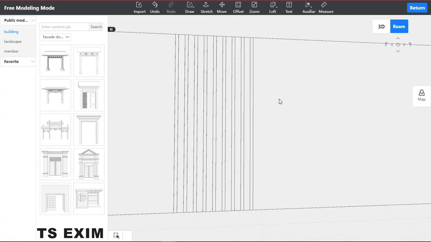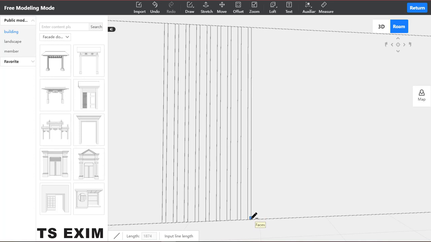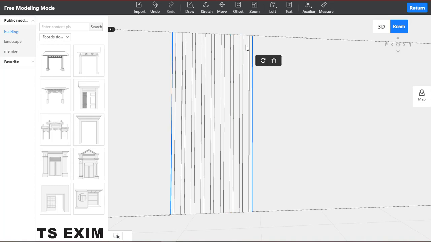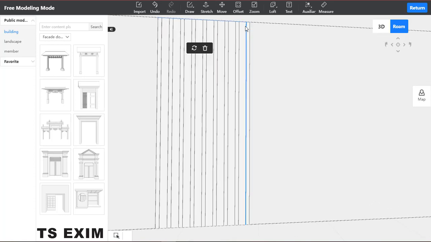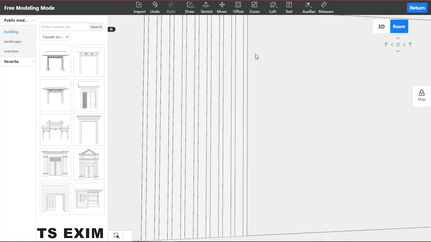Then I'll just complete the line. Remember it's just a line only, simple as that. Draw the line here, right click. Draw the line here, right click. So this one becomes a face. Make sure the line is correct, or else it cannot. So copy the line.